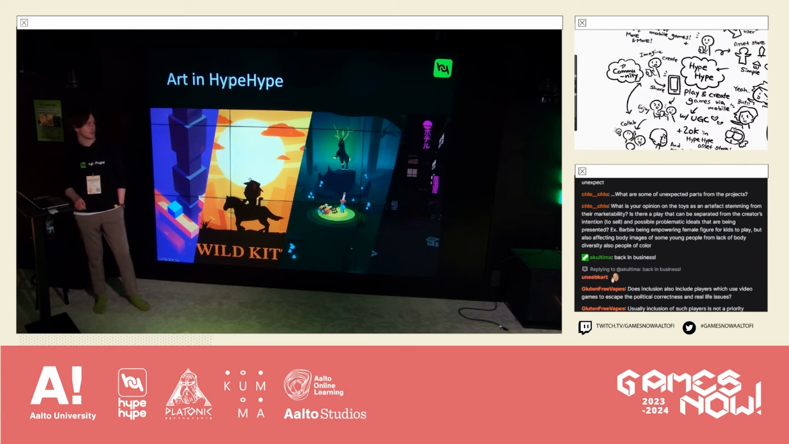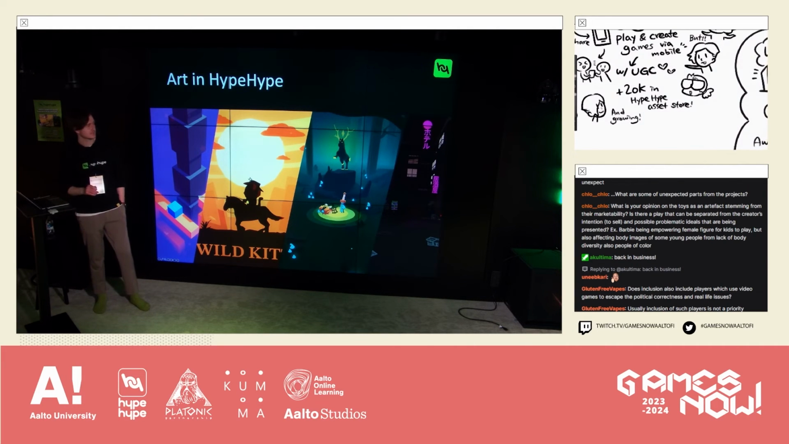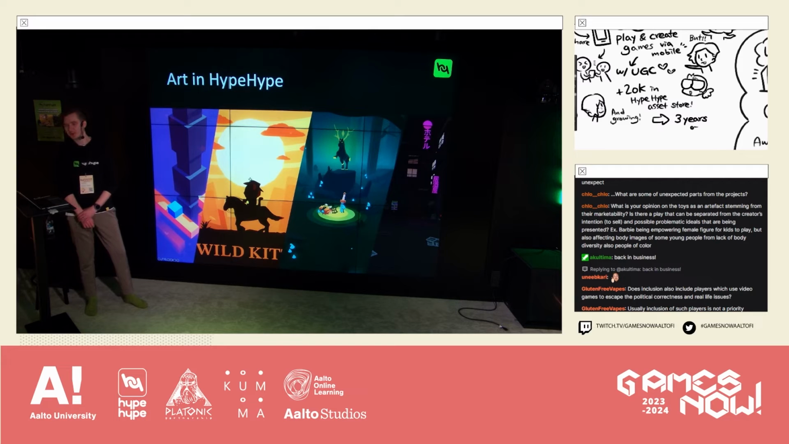We are still in early access, so our focus hasn't been much on the graphics yet. We have been developing this for pretty much 3 years now. And the current graphical style of HypeHype, well, you can tell it's very mobile friendly, easy to get into, simple. But that's just the tip of the iceberg. Our goal is to make it possible to create any kind of visual style you can imagine.